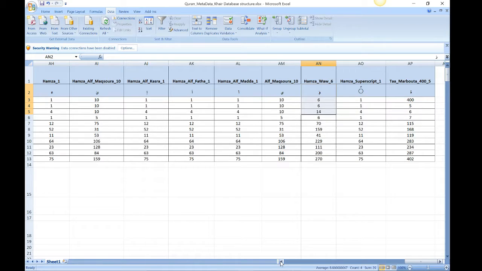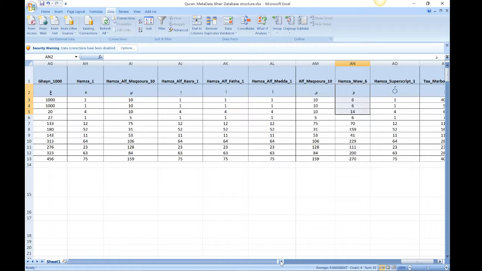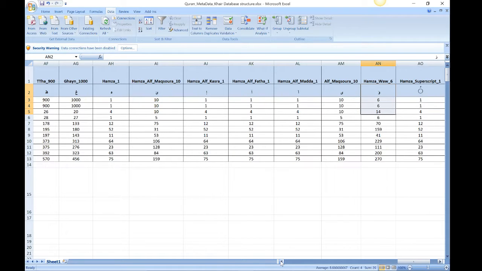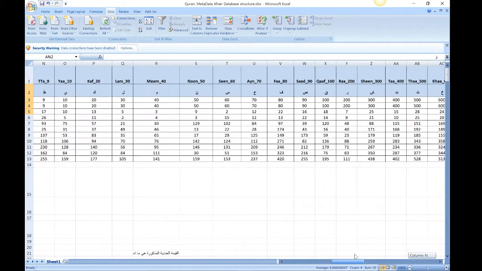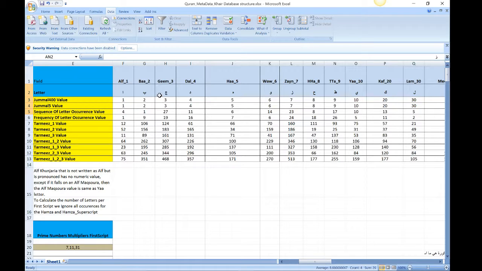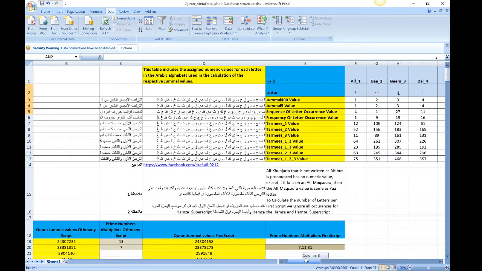So those are generally the rules of how we give these letters values. The rest of the letters are all given a value from 1 to 1000, as I mentioned. Now, for a sequence of letters, this Jumal value assigns each letter a value 1 through 28 based on its sequence of occurrence in the Quran.